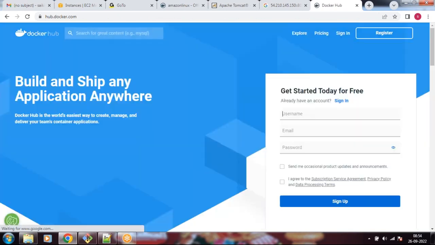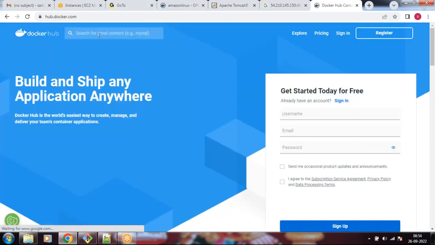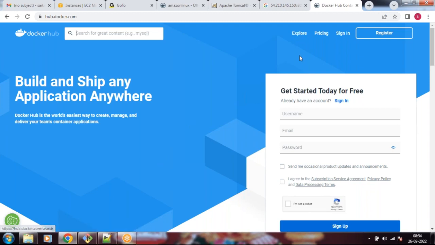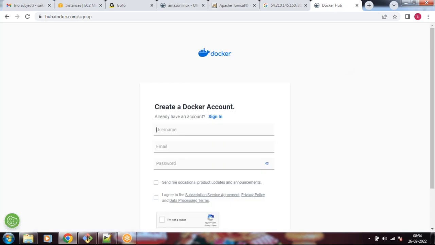If you type Tomcat or Nginx in the search box, you'll get a number of images. They are all public images. I want to create my private repository and push my images to my Docker Hub. For that purpose, you need to create an account. Here you need to create an account using register. The first thing is that it is quite simple.